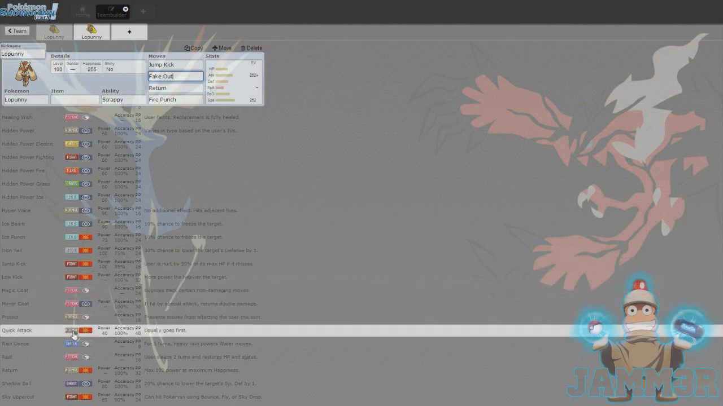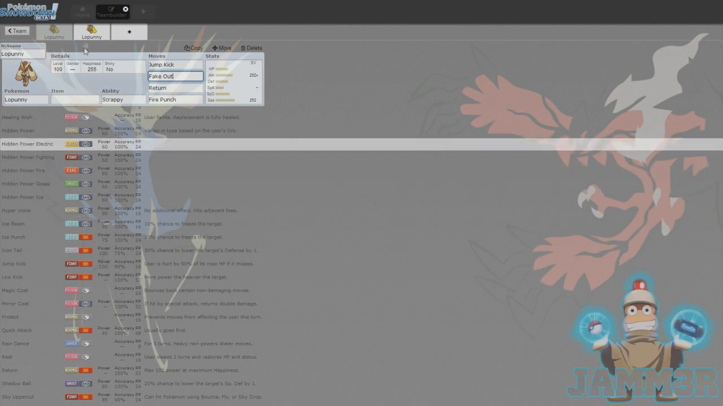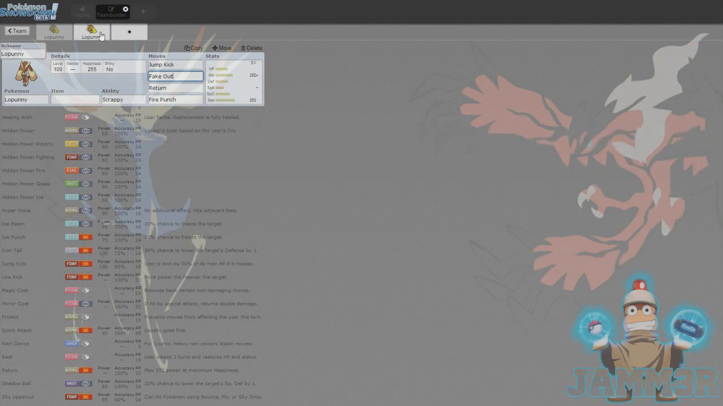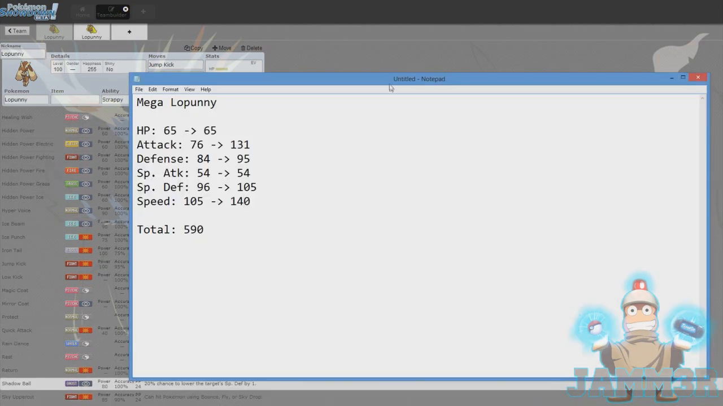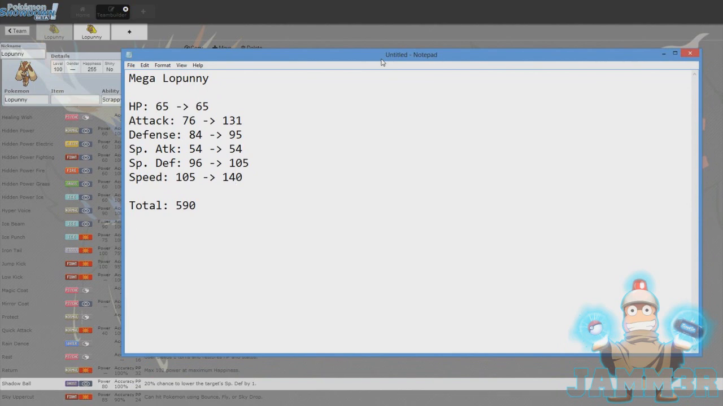If you just want priority because you have none on your team, go ahead for Quick Attack. Now this is another thing. This next set is something experimental, so don't take it too harshly. It all depends on how bulky it gets. Either way, it is pretty bulky right now. All right, let's look at what it is.